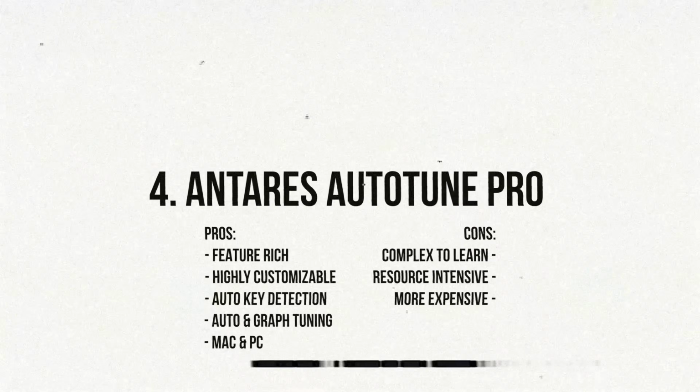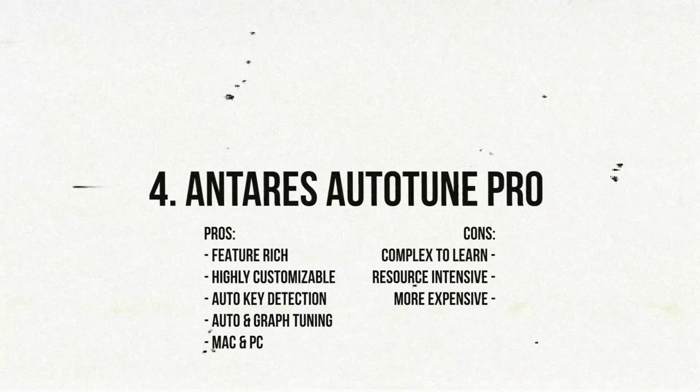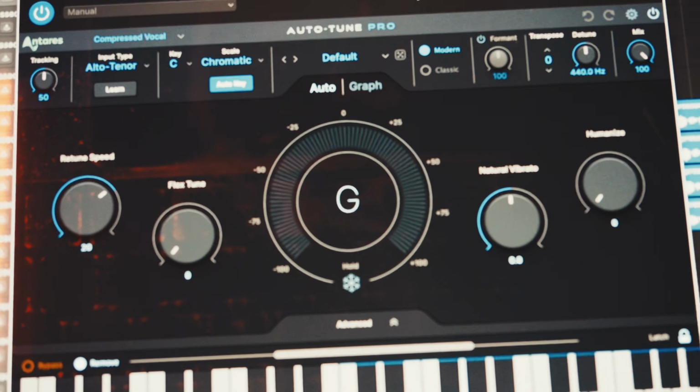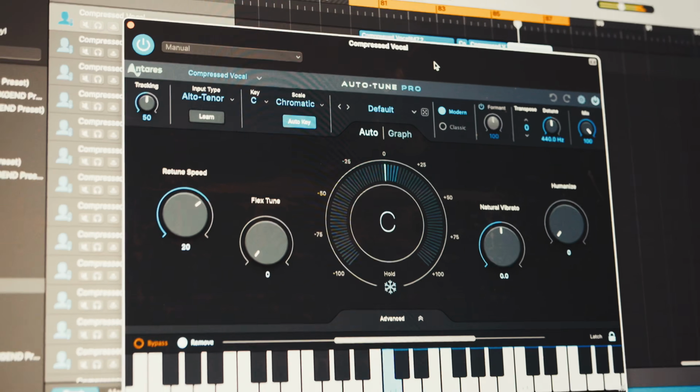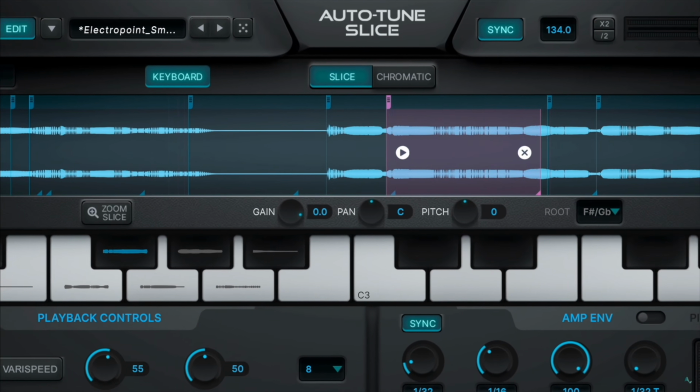Now for the fourth plugin on this list is going to be ANTARES AUTOTUNE Pro X. Now this is personally one of my go-to pitch corrections or auto-tune features, specifically because there are so many things that you can do with ANTARES AUTOTUNE. And not only that, but they do have a subscription service called AUTOTUNE Unlimited, which gives you access to multiple different types of AUTOTUNE plugins that are useful for different things.